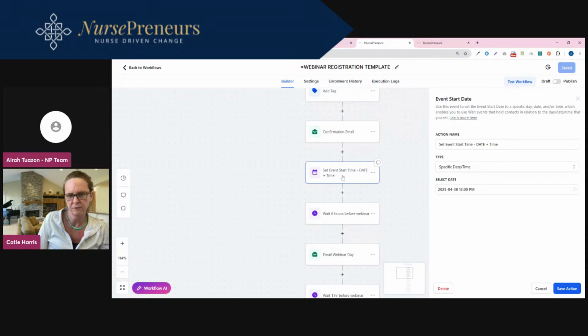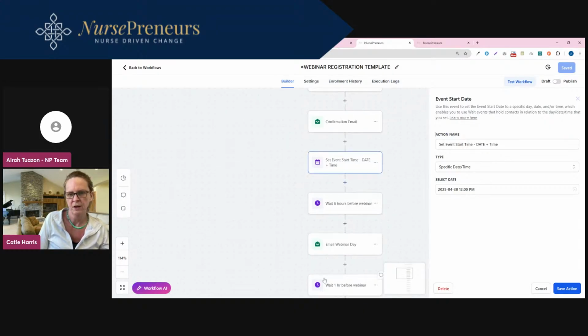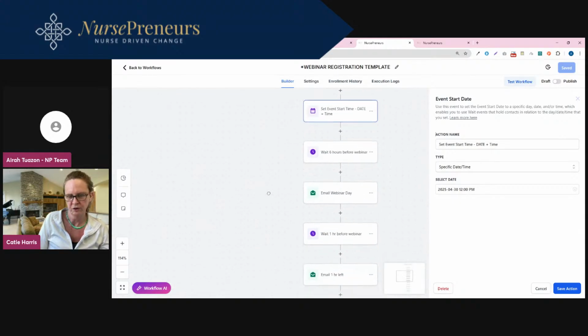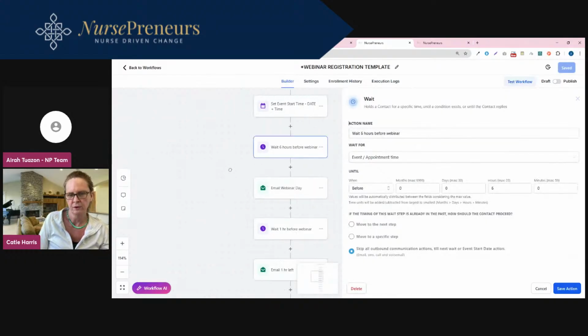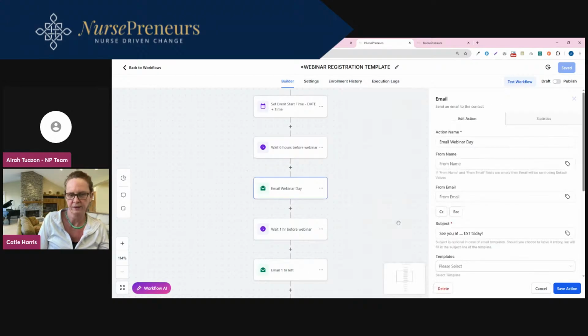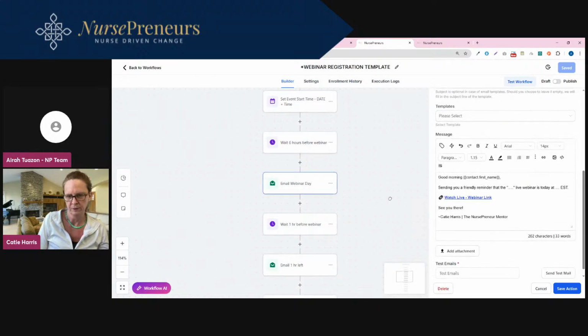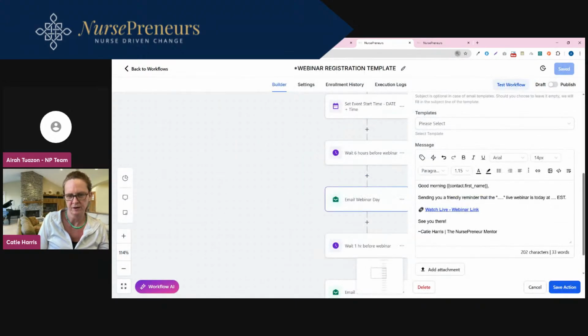Then we use a set event time. So this is the date and time of your webinar. You pick that specific time, and then everything that comes after it will only launch relative to that start time. So everybody that's in this funnel, the funnel is going to wait until 6 hours before the webinar and then start sending emails like, hey, here's the webinar link, and that's the next email.